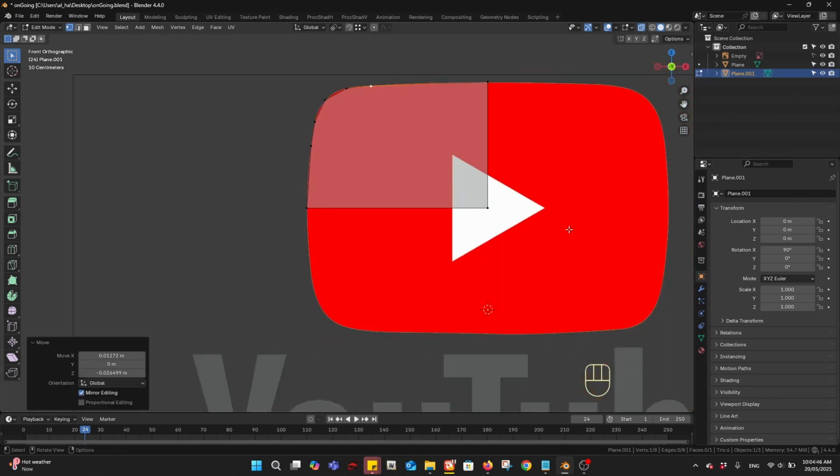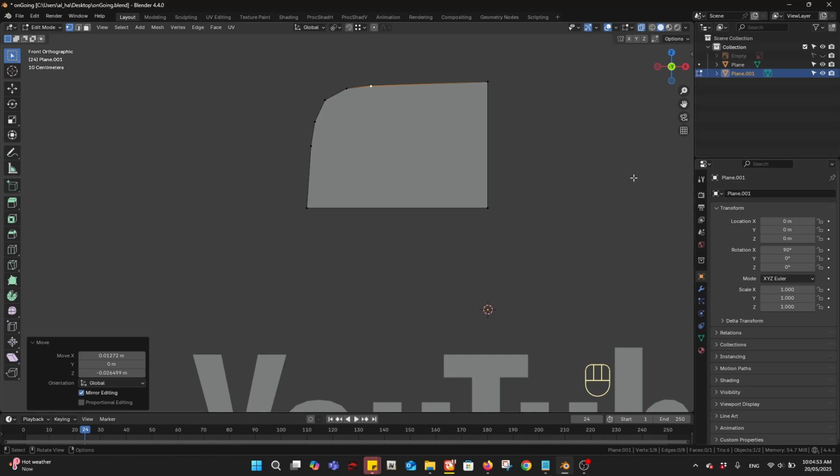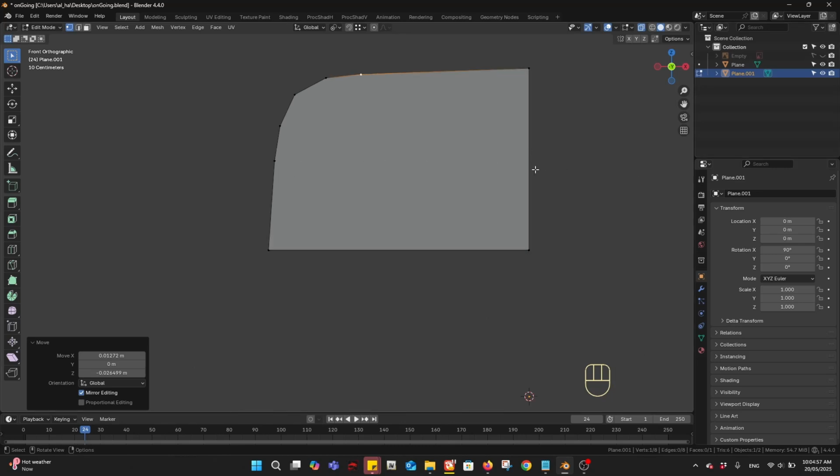Now hide the image so it doesn't distract us. Hide in viewport. Now we need a corresponding vertex here. Hold Control and R. If you scroll the mouse you will get so many, but we need only one. And we'll select these both and press J.